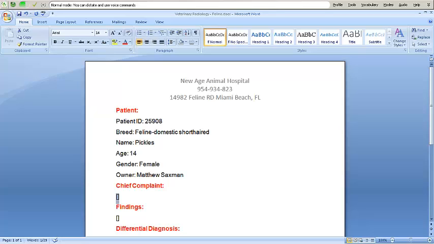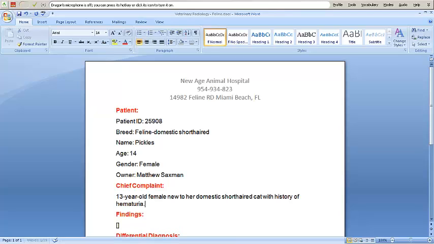13-year-old female, neuter, domestic, short-haired cat with history of hematuria, period. Now, as you're dictating, Dragon's going to capitalize the first word of the sentence. It's going to put spaces automatically. You really just want to go back and proofread it and make sure you have everything correct and your punctuation is good. Now here I did say 13-year-old when in reality it's 14.